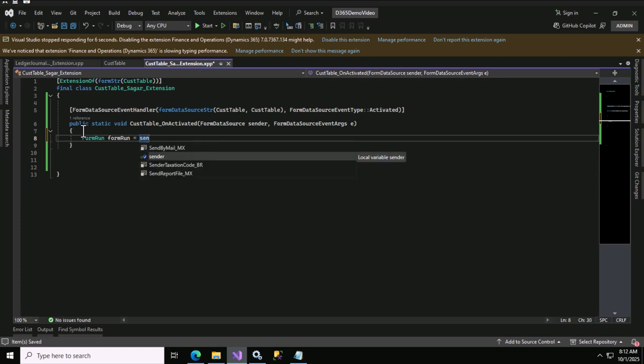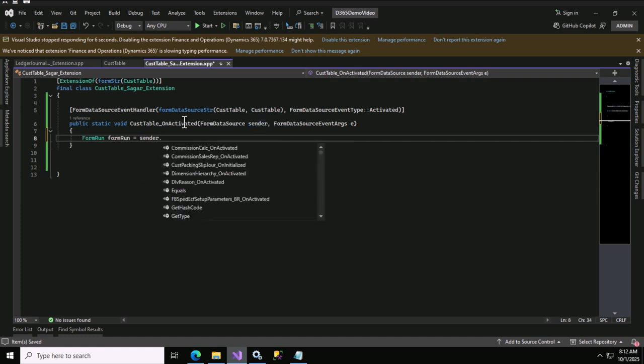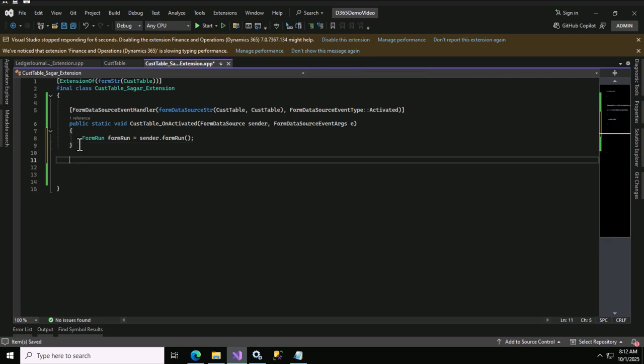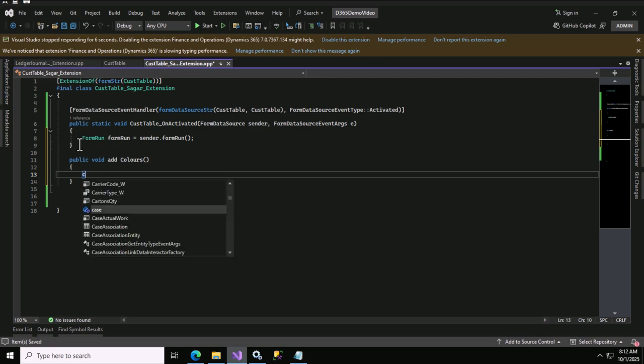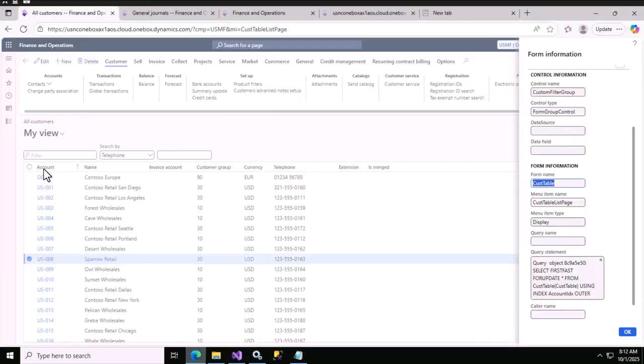Since we are getting our data source object right from sender, from this we could easily get our form run. Let me close this. And now I will create another method here. Let me say the name is public void add colors. And inside this method, I need color on this particular account field.